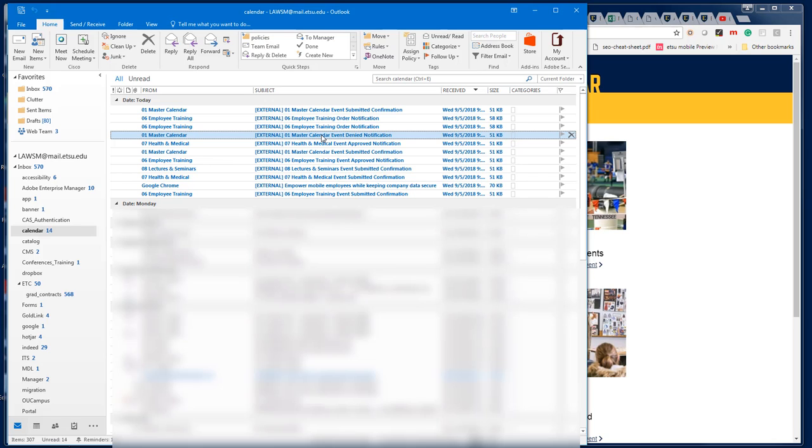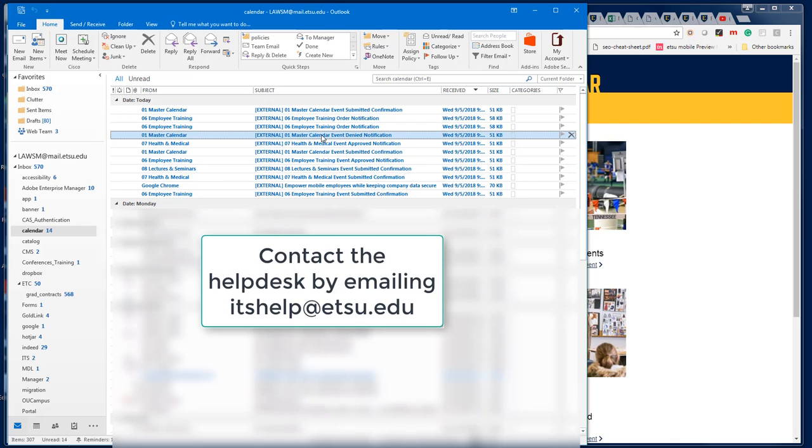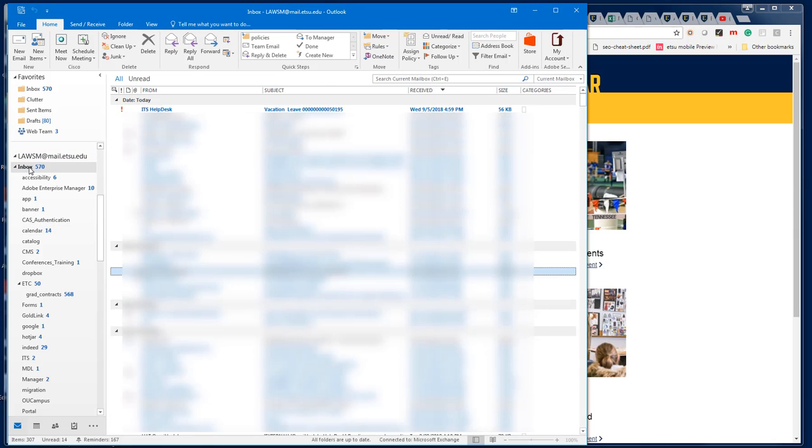These instructions are for Outlook 2016. If you happen to have a different version of Outlook, things may be in a different place. So if you need help, please contact the ITS Help Desk and your computing services representative will come to assist you. You'll want to open your Outlook client and be sure that you are located in your inbox.